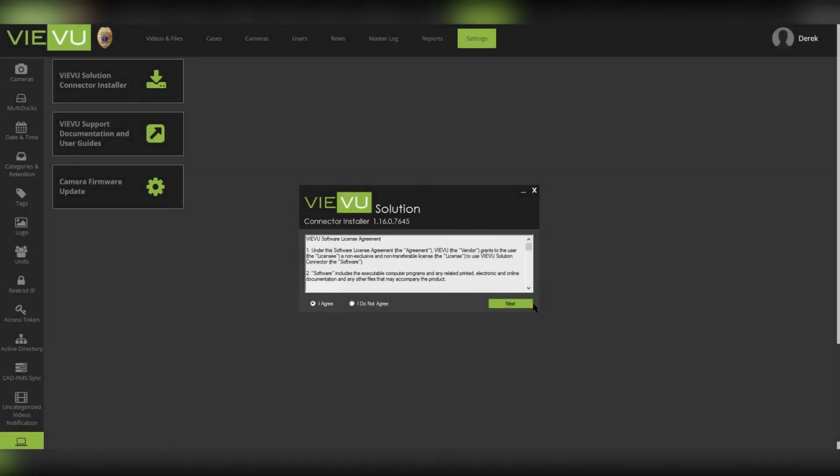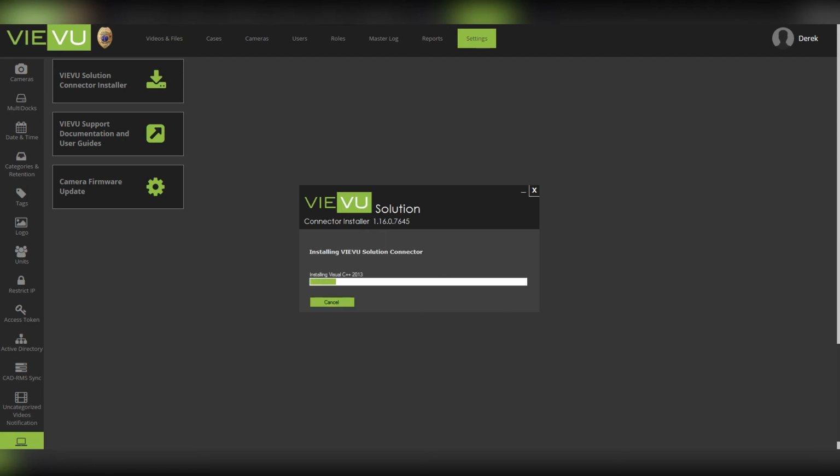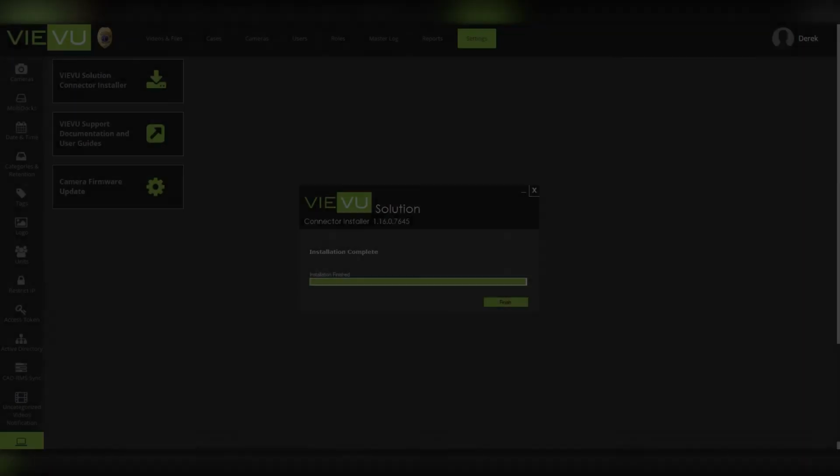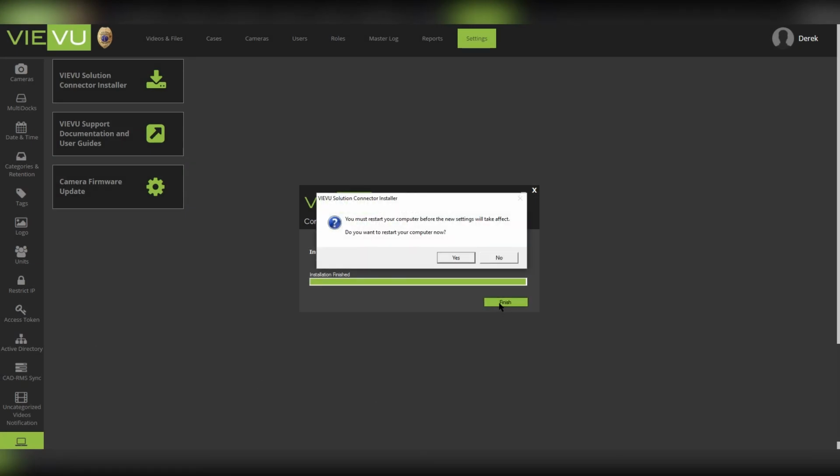You are prompted to enter your VIEVU Solution account name. In the account name field, enter only the personalized portion of your website address, and then click Install. When prompted, click Finish to complete the VIEVU Solution Connector installation. Restart the computer. When the restart has completed, a new icon for VIEVU Solution is displayed on your desktop.